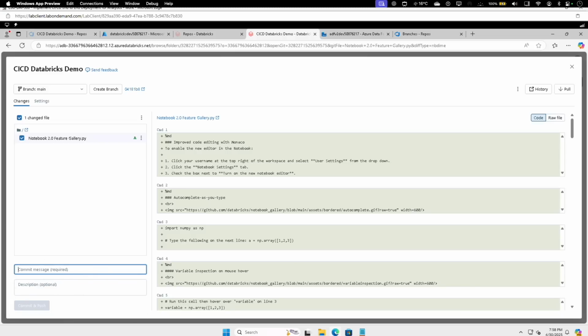So here is the commit message. I'm going to add an example notebook to demonstrate CICD. Then we are going to click on commit and push.